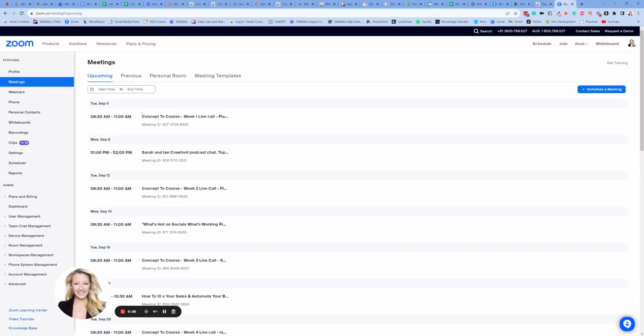To get your personal Zoom link, you log into your Zoom account on desktop. So go to zoom.us. Then when you're logged into your account, scroll down on this left-hand side and click on User Management, and then click on Users.